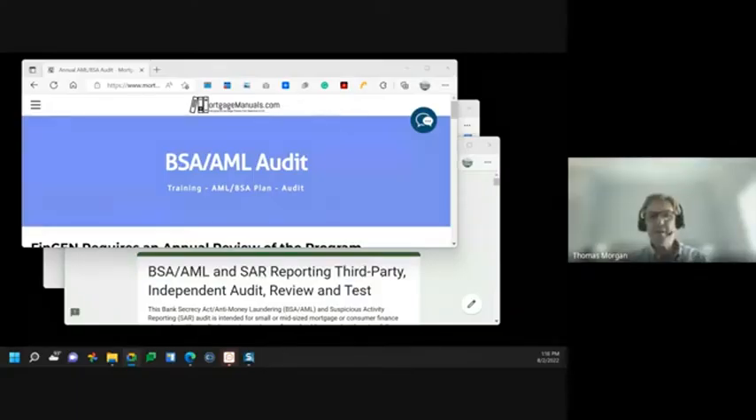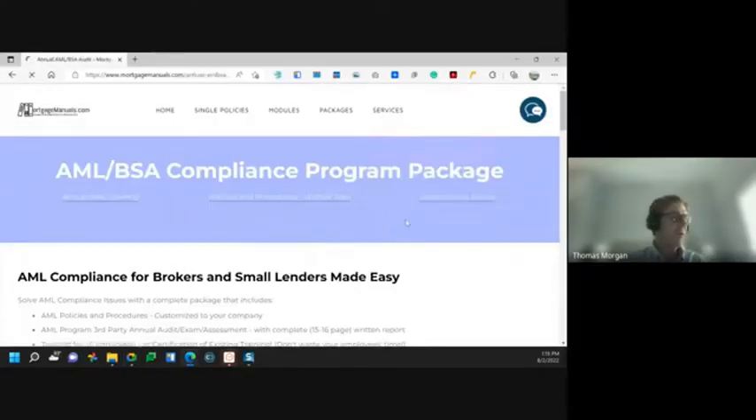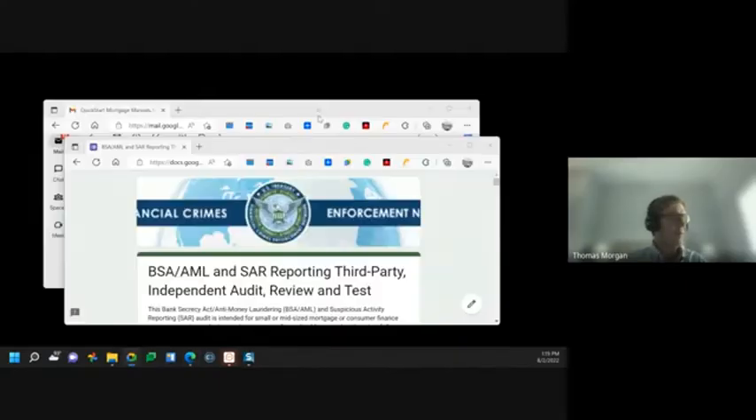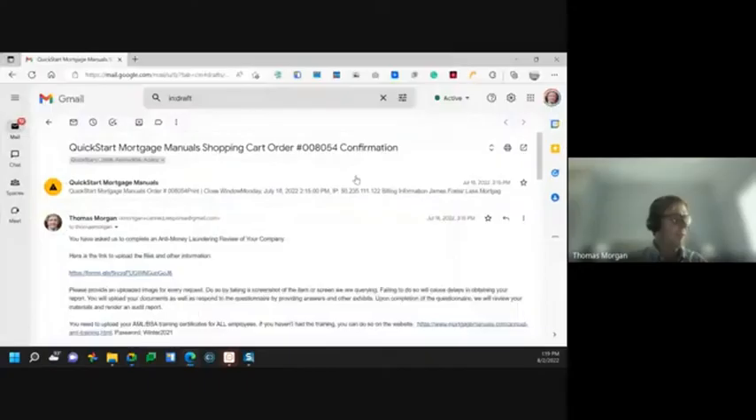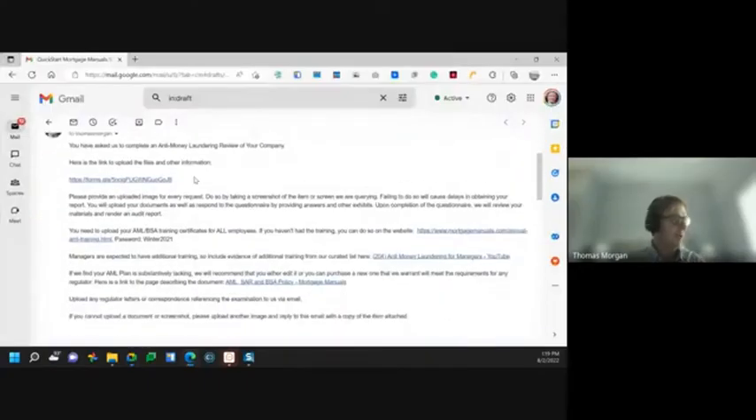I wanted to talk about completing the AML audit questionnaire. We were trying to get the compliance manager to start the process of data collection for a third-party examination, a third-party review, or a test of your systems. With the annual audit purchase comes an email from us. It will say something like this: you've asked us to complete an anti-money laundering audit review of your company, a third-party test. So you receive this, and then you'll see a link, and that's what you'll start.